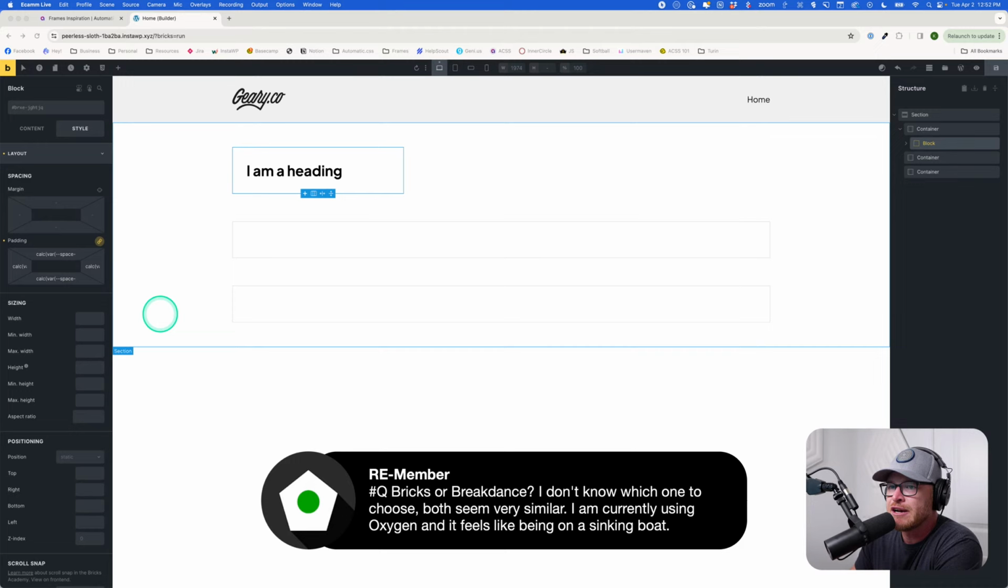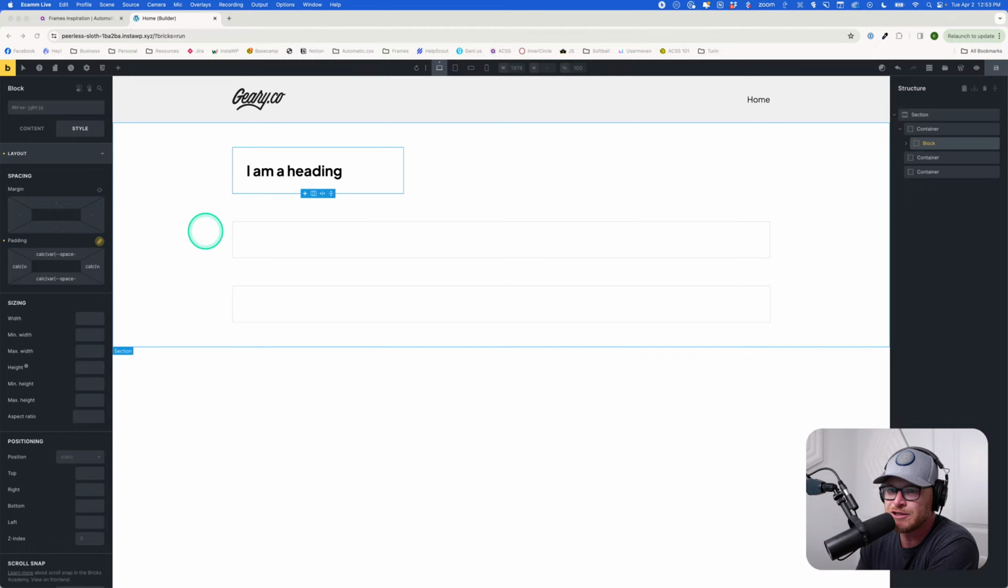Bricks or Breakdance? I don't know which one to choose. Both seem very similar. I'm currently using Oxygen and it feels like being on a sinking boat. They're not similar really, that much at all. Bricks 100%. But you know, Breakdance is like Bricks's dumbed down little brother. That's kind of the best way to describe it.